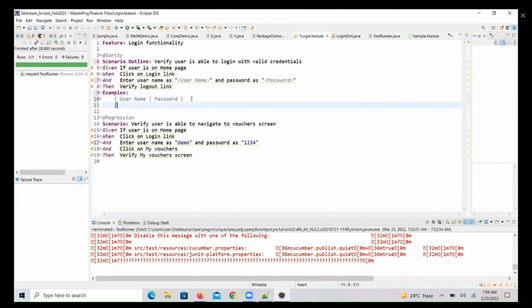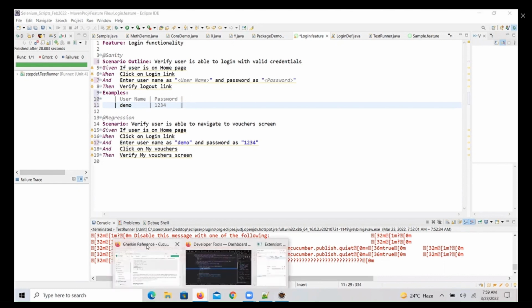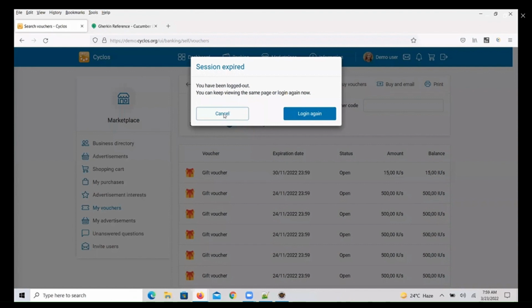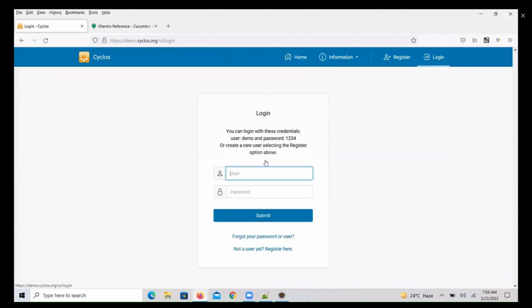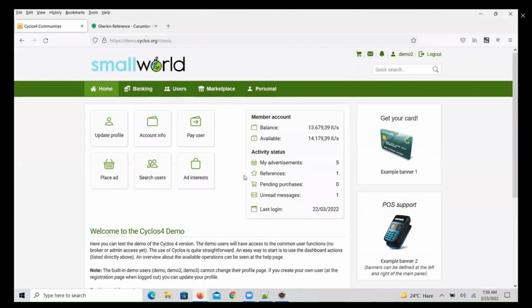You have to pass test data, and my test data username is demo and password is 1234. I can give any examples. Let me go to the site. I want to log in with another user. I'm simply mentioning demo2 and password is as it is 1234. Then I click on the submit button. Yes, I have a user 2 as demo2.